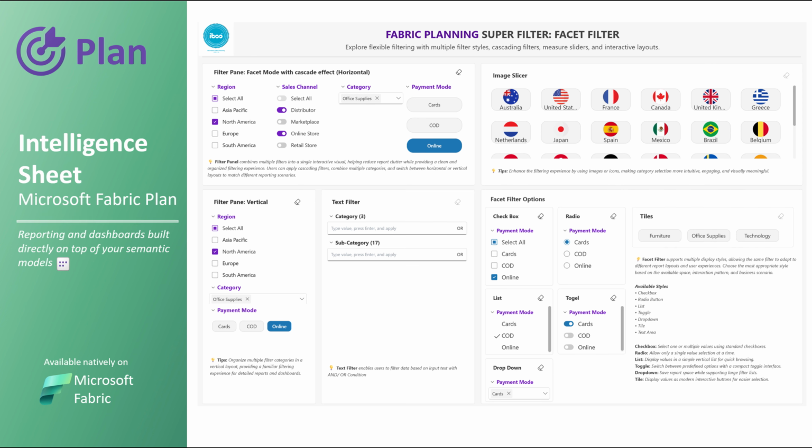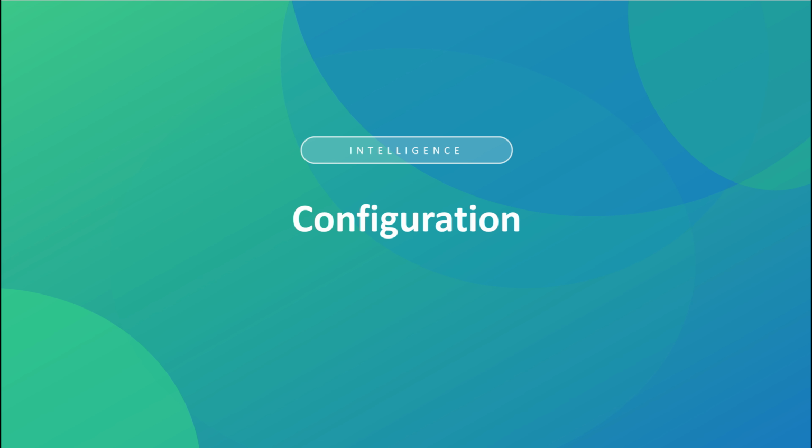In this video, I'll walk through the configuration of the Facet Filter in SuperFilter. The Facet Filter allows you to filter data visually through categorized drop-down lists or various other filter types. It organizes data into distinct categories, enabling seamless and dynamic selection of items across multiple fields.